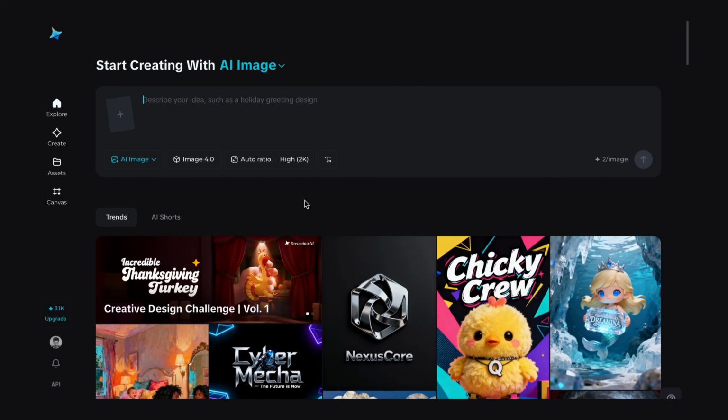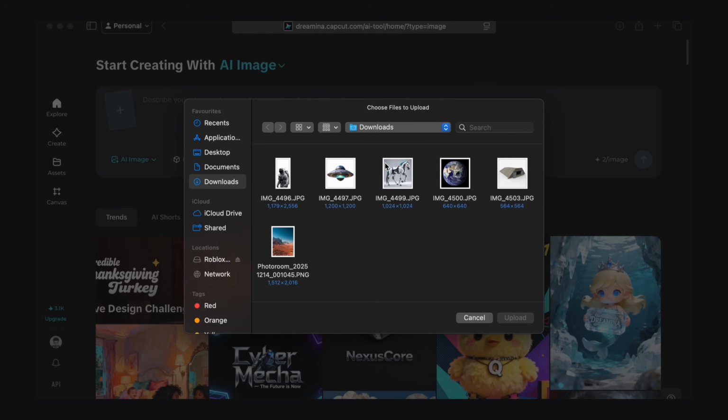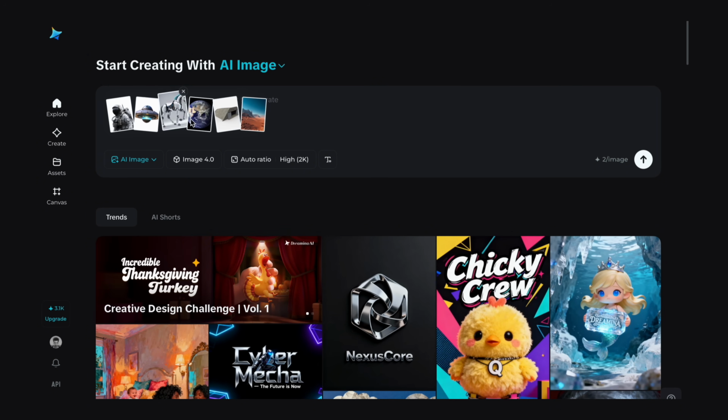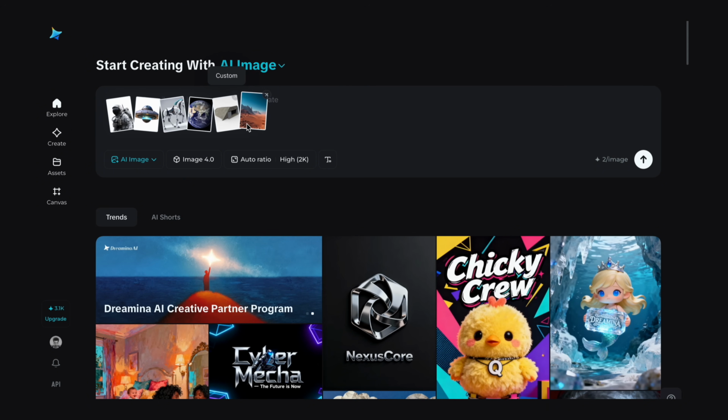Just log into Dreamina's website. Once you're in, let's add our image prompt and let's generate our AI image. First, I'm uploading a few reference images. We've got sketches, products, textures. I want to see how well it handles a complex multi-concept prompt. Once the images are uploaded, you can see the preview here as well. Let's proceed to write the prompt.